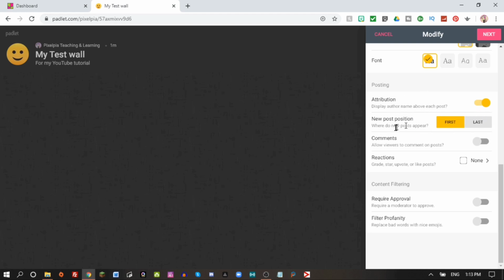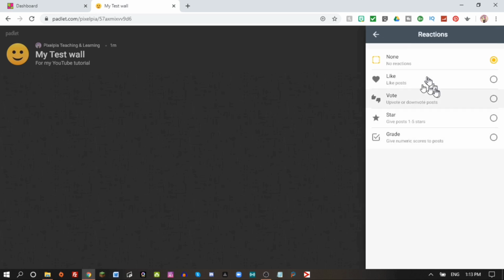I can choose the order of new posts, if they come in first or last. I can let people comment on my posts, which I will do today, and I can choose a type of reaction. You can have likes, where people just can give you a little heart. You can have up and down votes. You can have stars between 1 and 5, and you can have a grade scale up to 100, between 1 and 100. Today we're going to choose the vote.